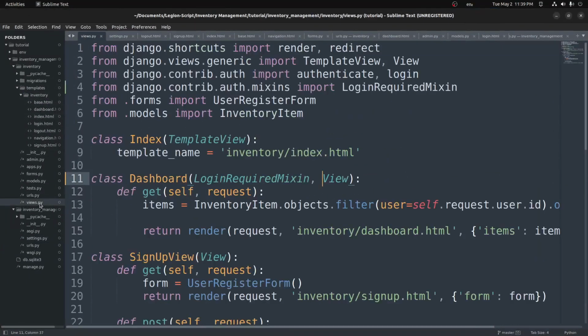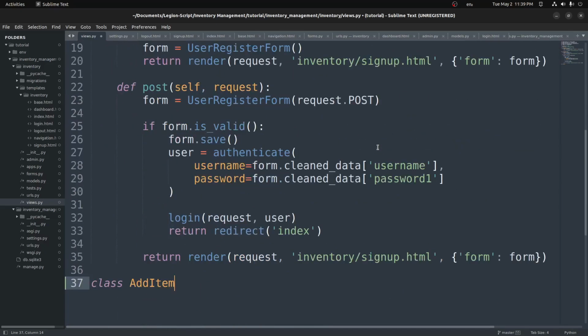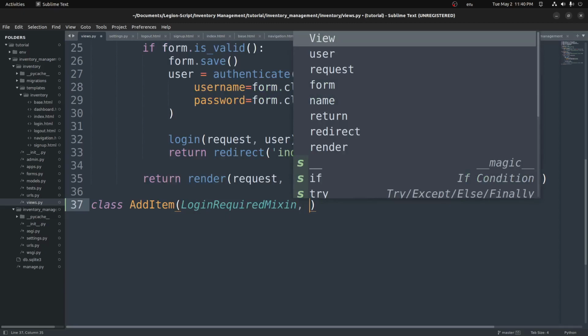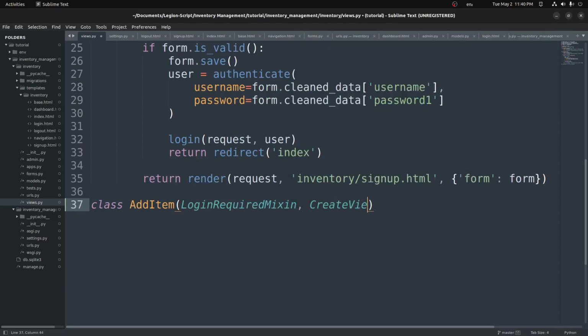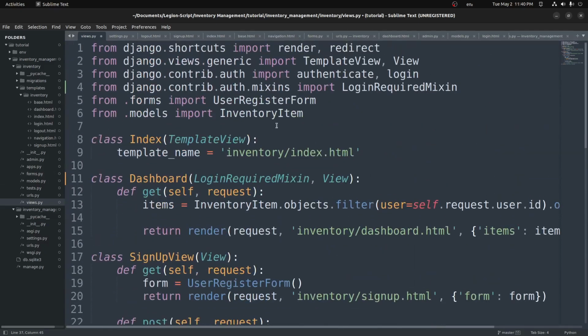We'll first go and create a view for this. So we'll go into our views.py, and we'll add a new view here at the bottom. We'll do a class of add item. We'll just do add item, I guess. And we'll want to go ahead and make sure they're logged in first. And then we're going to go ahead and use a create view, and we'll import that from the top. So Django has these built-in views that make all of this much easier for us.